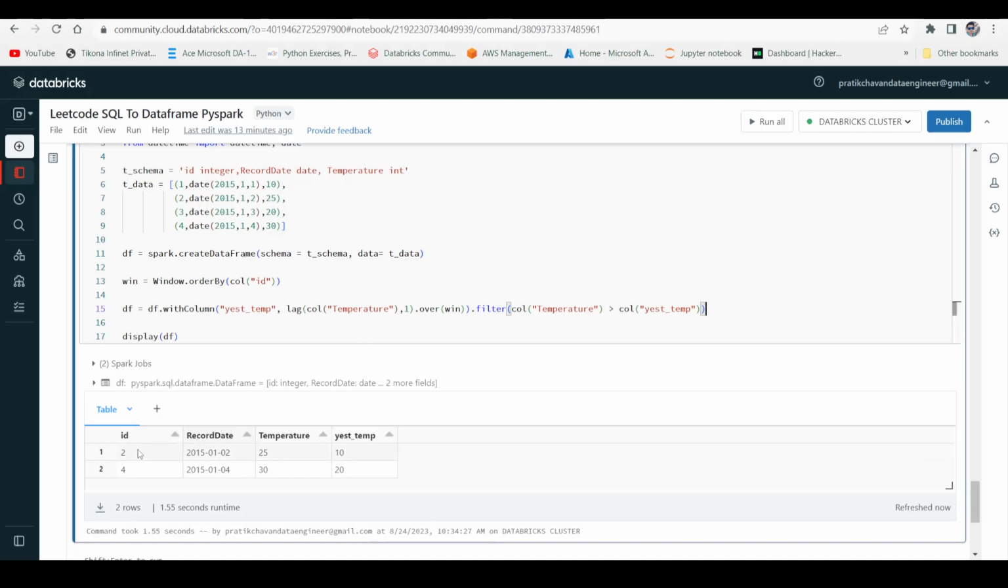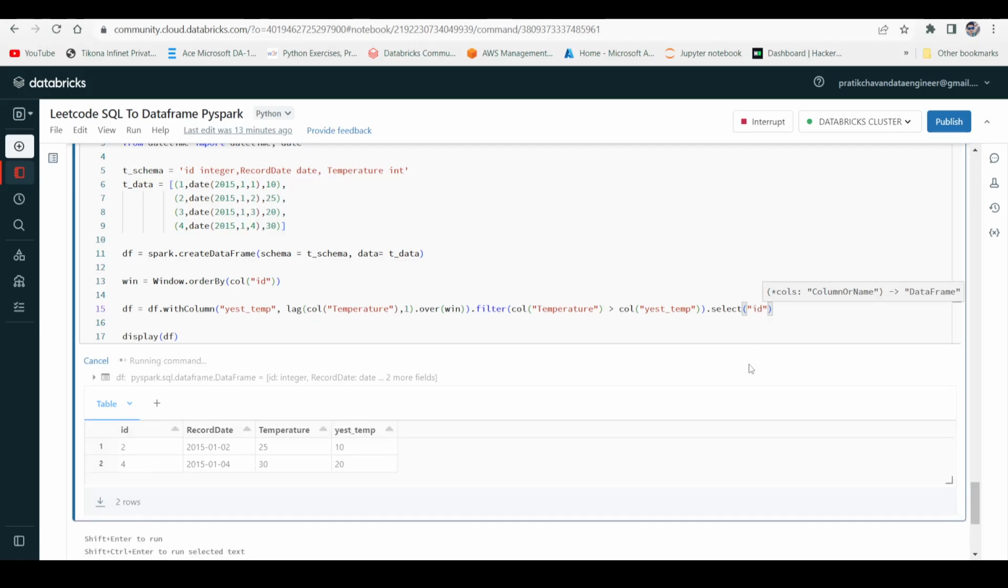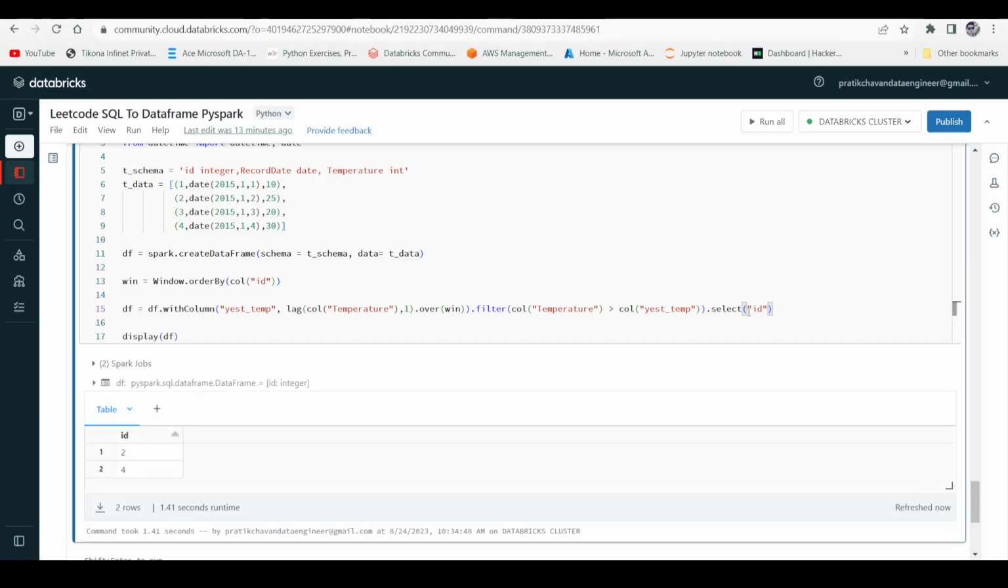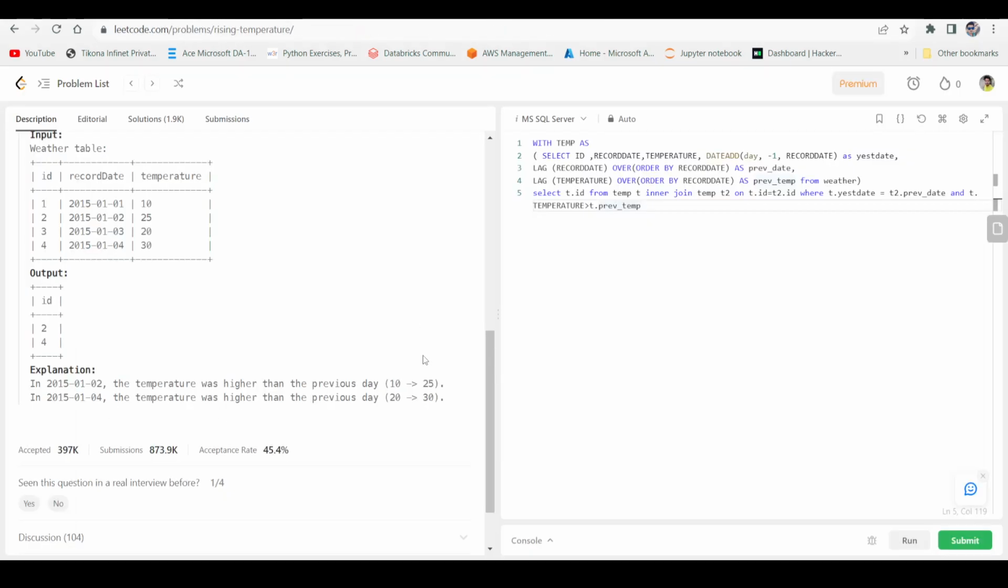Okay, so we got the IDs 2 and 4, with temperature 25, which is higher than the previous one. So I'm going to select only the IDs, or you can drop the other columns. Here I'm going to select ID. Okay, so we got the desired expected result, that is IDs 2 and 4.